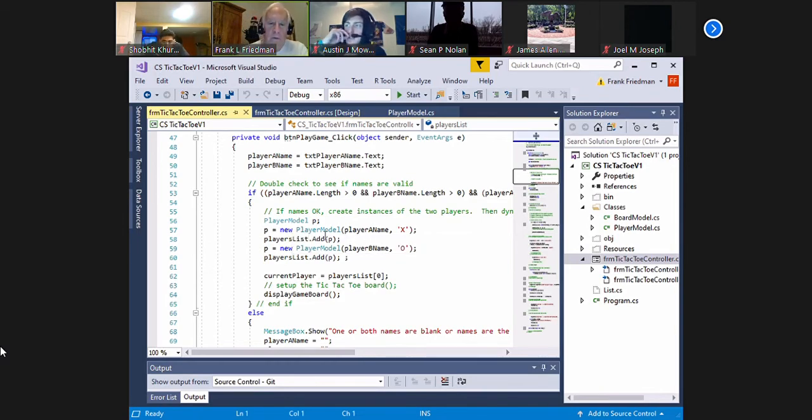Okay, so I create the first object. So whoever was player A in the form, I pass player A's name and the icon X. If I didn't send you this code, somebody will have to tell me and I'll send it to you.